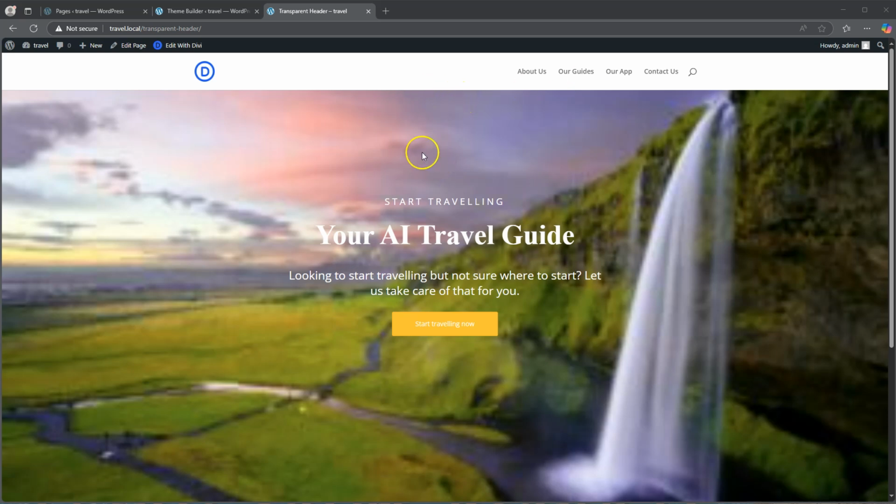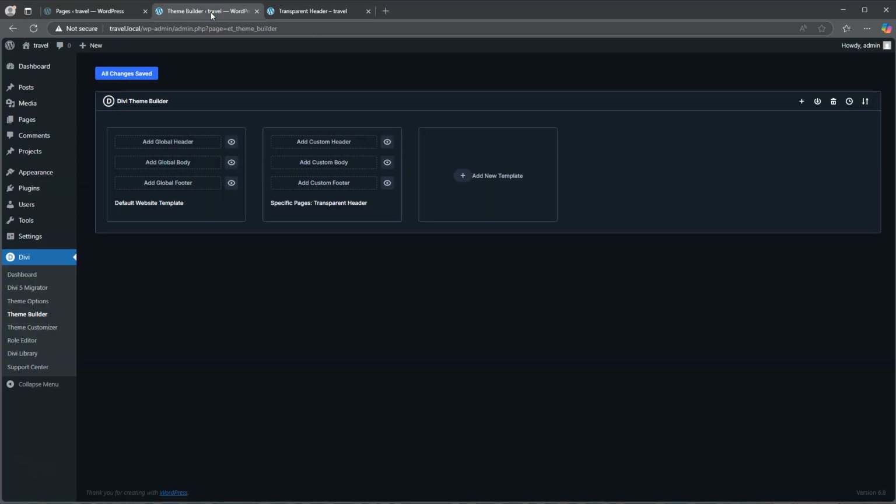If you see the website over here, we have the hero image sitting underneath our menu. What we want to do is place this menu, or this header, on top of the image, so that it can be transparent. We want to make sure that this white is transparent and that the logo and the menu are sitting on top of the image. So how can we do that? Well, very simply, let's jump into our theme builder.